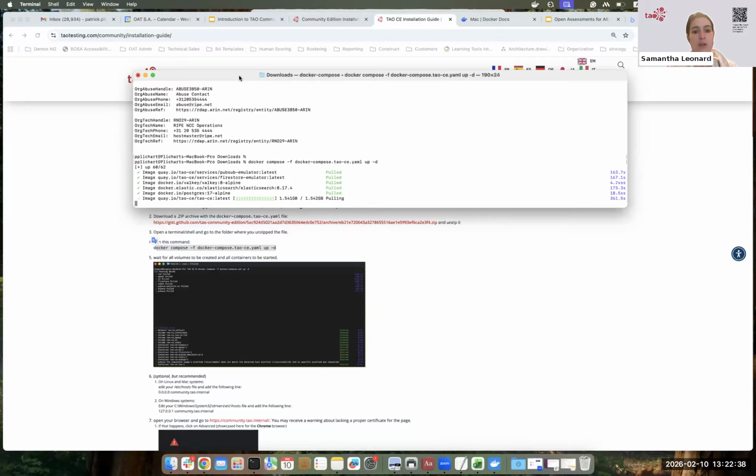Another one of the frequently asked questions is about the typical use case for TAO Community Edition. Is it meant primarily for experimentation, or do you see it running in production environments?